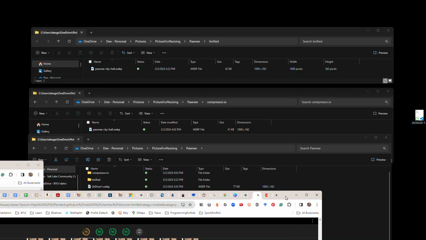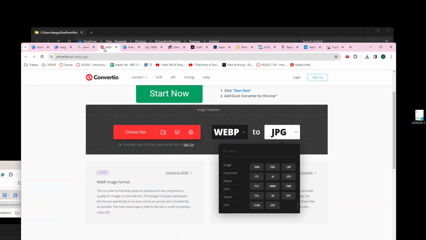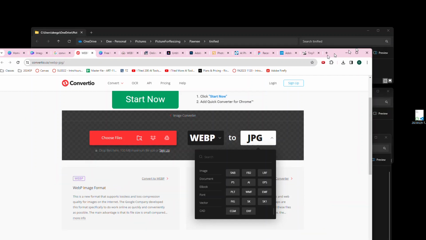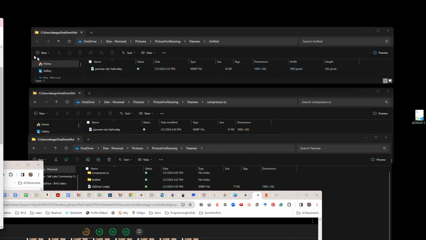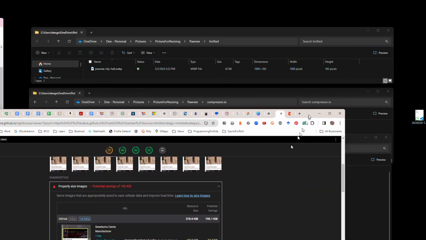And then there was this other one, this compressor.io, a similar type of thing. Oh, this is convert.io, but there's also a compressor.io. And the compressor.io got it to 41. So here you will see that you can get this if you just run it through one of these. And then I'll show you.